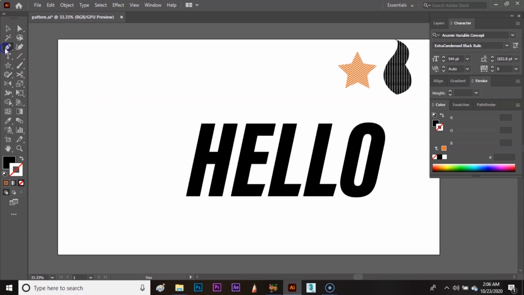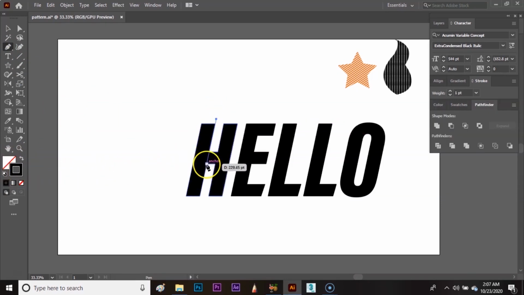Select the pen tool and just none the fill color and select the stroke. Now create a division line from where you want to separate the letter, like this. Now select the line and the letter and we will divide it using the Pathfinder. Here click on Divide.